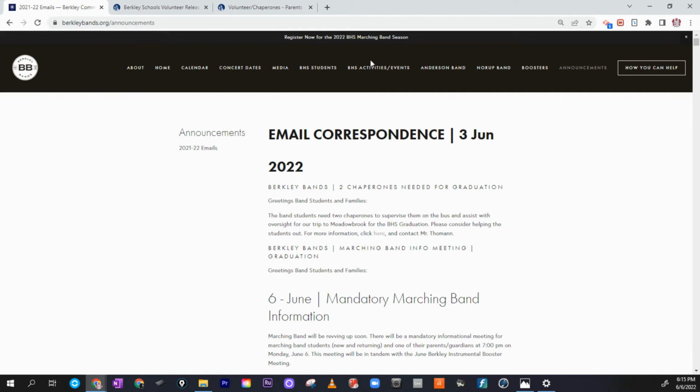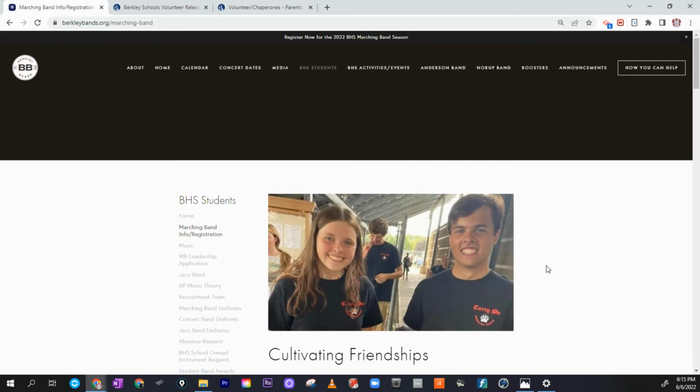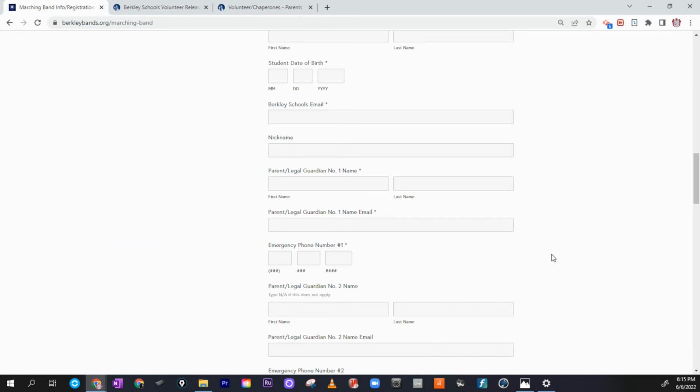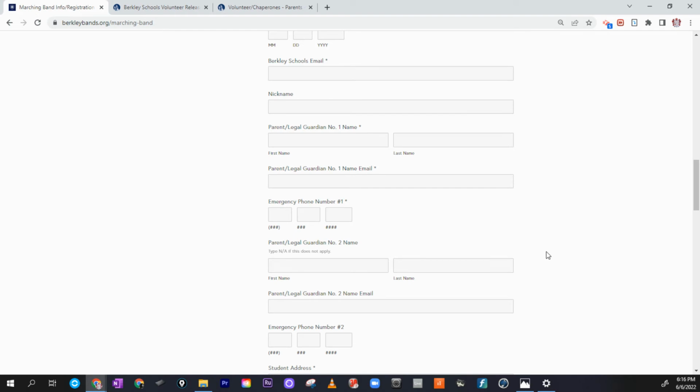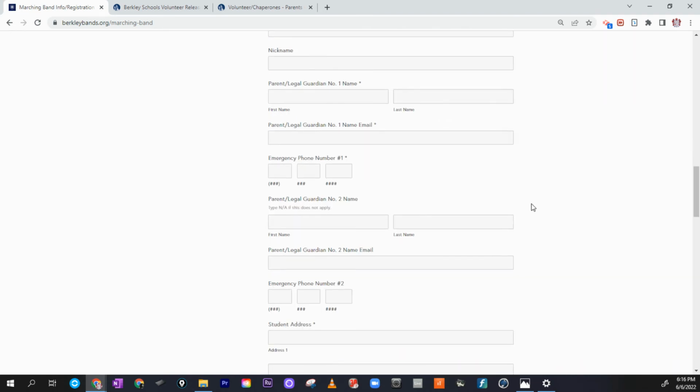One last thing I do want to talk about is the importance of the registration. For students, anyone who's doing marching band, you need to register on the band website. This will ensure that I know who's in the band. It gives me the information that I need so that I can ensure that you have a spot in the drill. If you do not register here, I cannot guarantee that you're going to have a spot in the pregame or the halftime show. So it is crucial that families take care of this tonight and get that done.